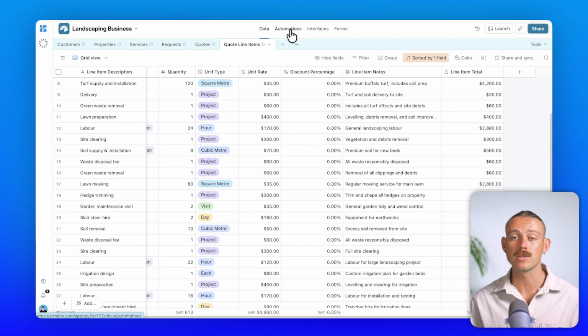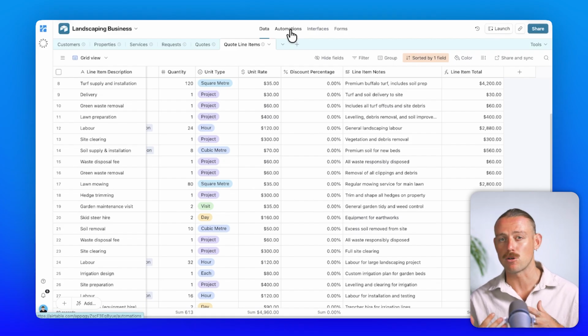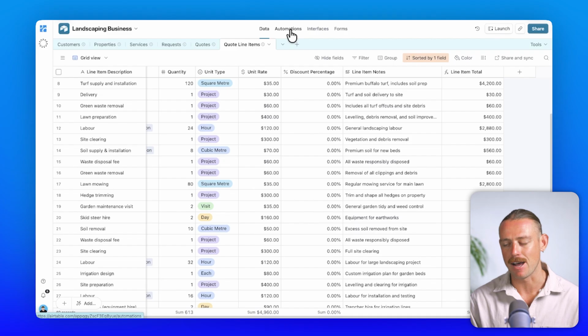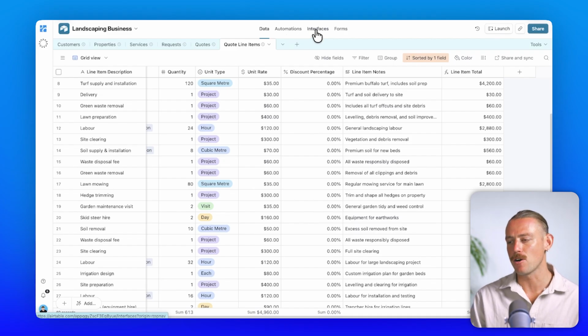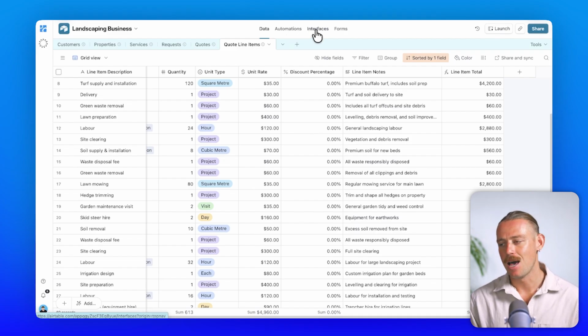Of course, we're also going to look at automations, which remove the repetitive manual work. That'll be things like notifying your team when a new quote is ready for approval, or sending an approved quote straight back to your customer via email. Finally, we'll finish off with Airtable interfaces, and this is where everything comes together in a simple quote generator.